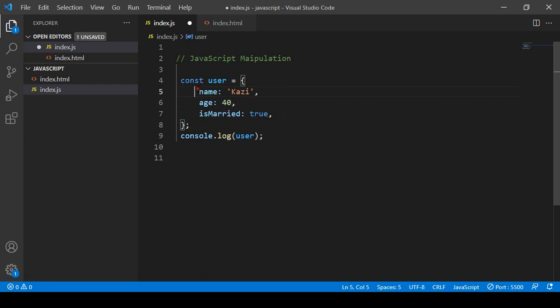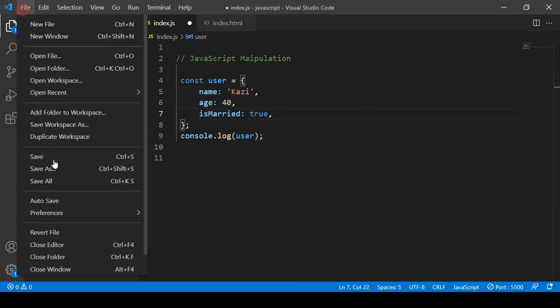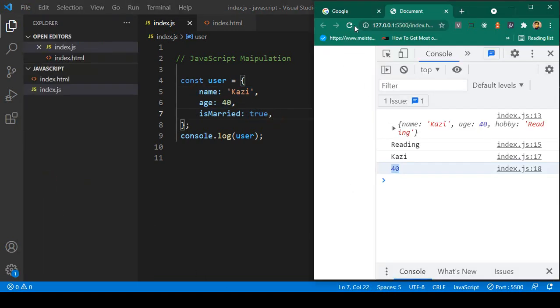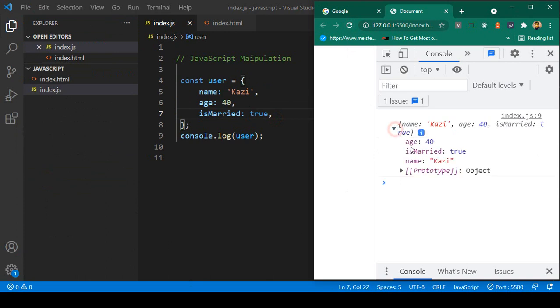For doing this, right now they have the three, right? If you click Save All, and now if you click refresh, you can see it now displays age, isMarried, and then name. And now here I want to add another property. You can add that property in two different ways, with the dot notation and also the bracket notation.